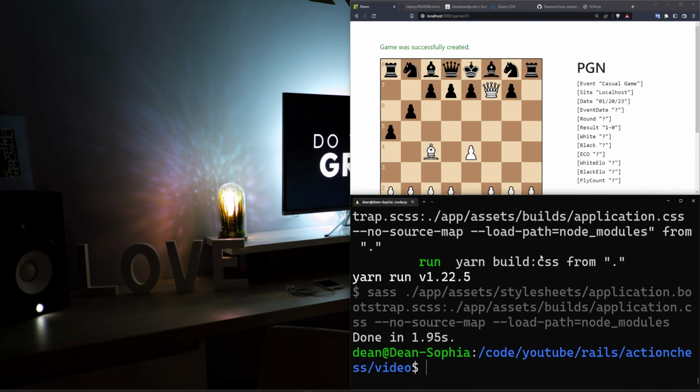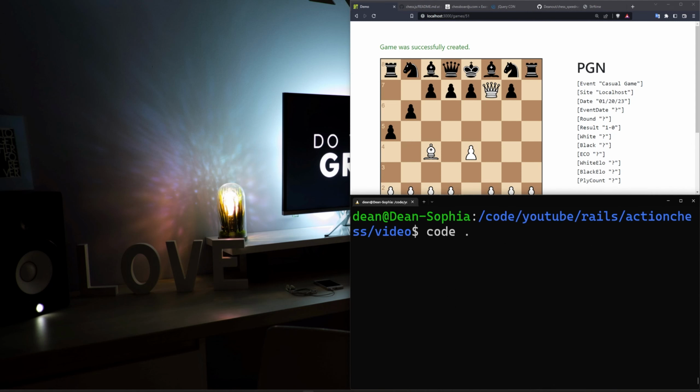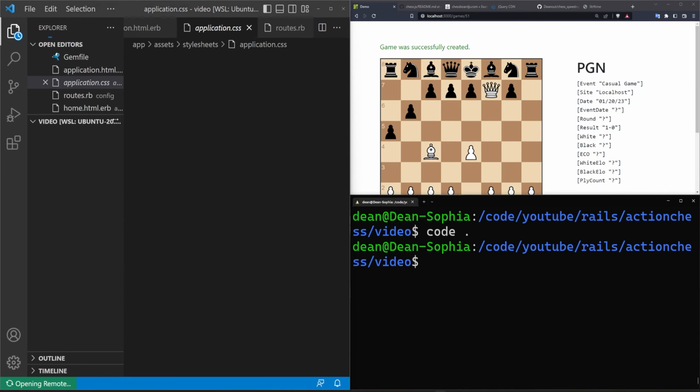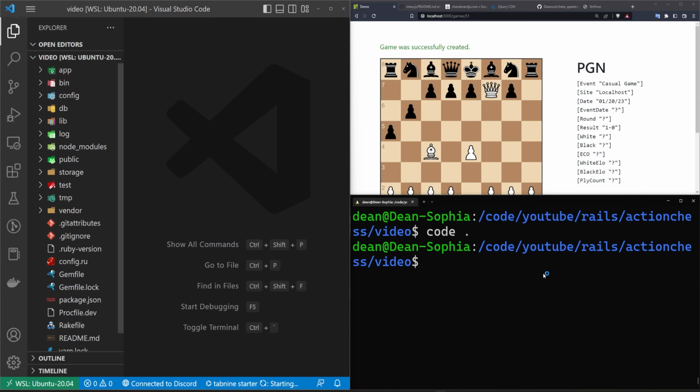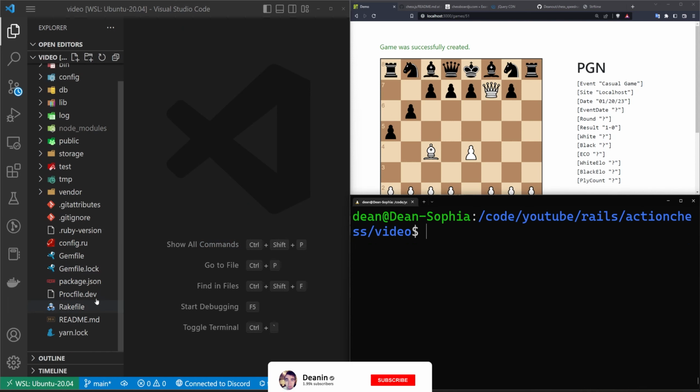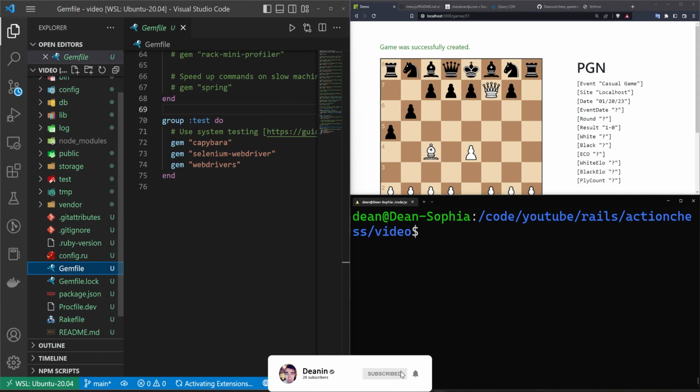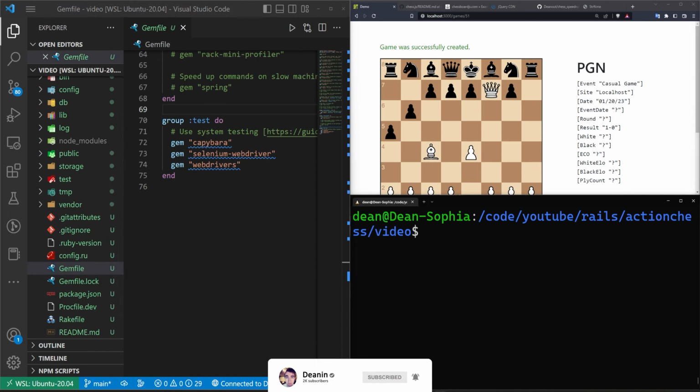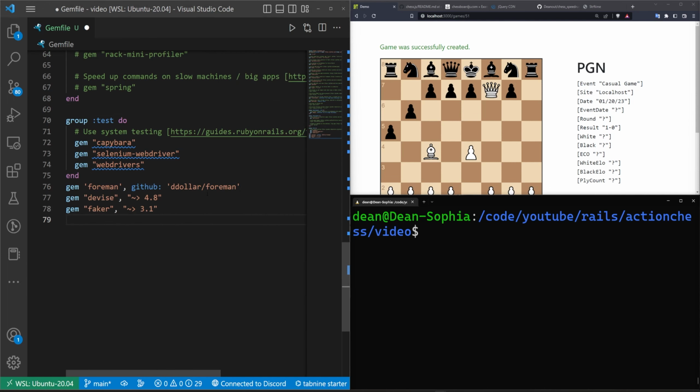Okay, so now that that's done, we are in our video project. I'm going to run a code dot to open up VS Code. I'm going to drag this over, but we are going to be spending quite a bit of time in our terminal here. So in our Gemfile, we need to add a couple gems, and by a couple, I mean actually quite a few. So the ones we want to add are going to be the Foreman gem, which has to come from GitHub. Now, you probably don't need this if you're a normal person, but I'm on Ruby 3.2 right now, and because of my poor decision making, Foreman doesn't work with the default Ruby 3.2.